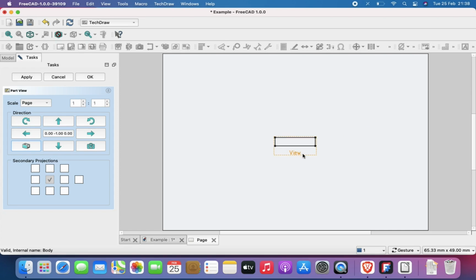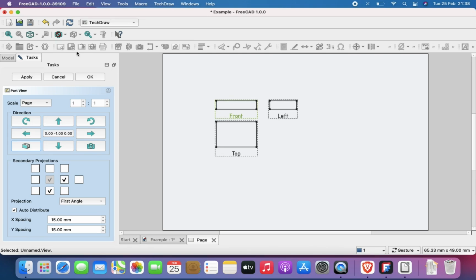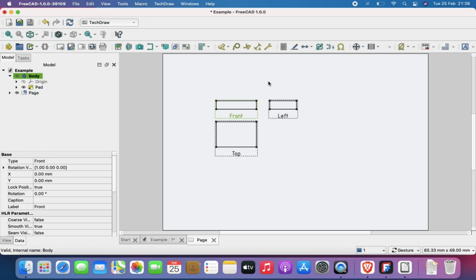So like I said, there may be no need to follow me. I'm just trying to show something very quickly. So this is the front view, that's the top view, and this is the left view. So I'm just going to leave it at this. Click OK, and I'm going to dimension it.